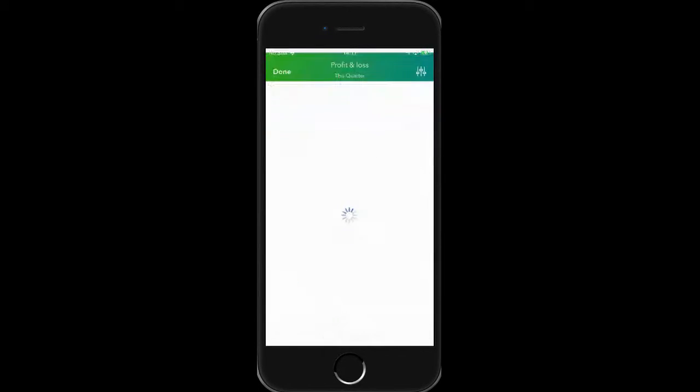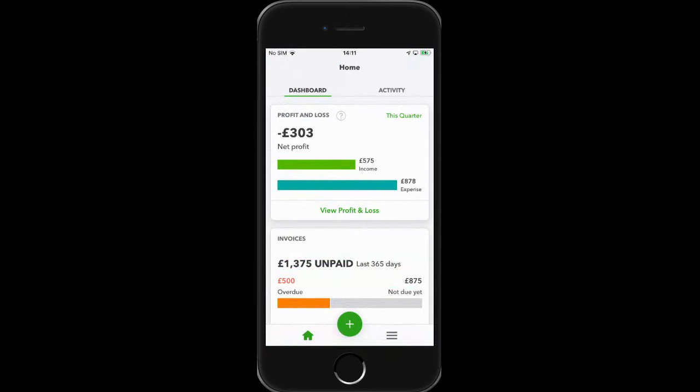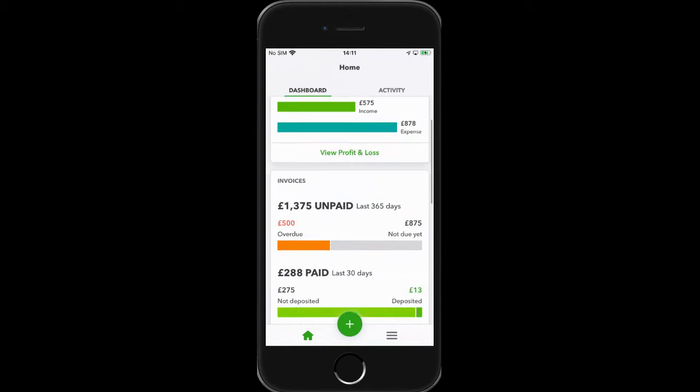I can click view profit and loss, and I'm going to see different graphs, and I can view a report at the bottom based upon the income and expenses that I have for my business. And again, that income is going to be your bank transactions. The expenses are going to be expenses that you've raised. You can get all of that information into QuickBooks.